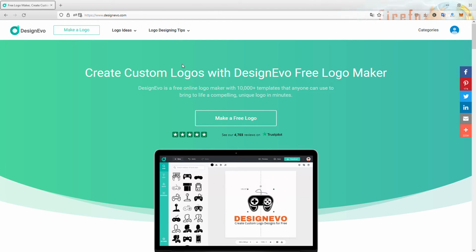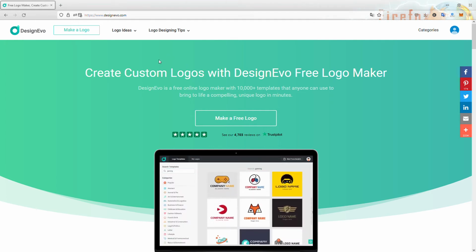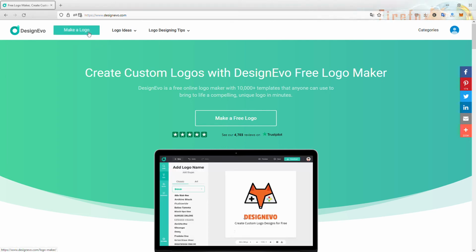So using DesignEvo is very simple. I already logged in to my account. If you are not logged in, it might look a bit different. I encourage you to sign up and create an account. So you can either start by this simple button, make a logo.